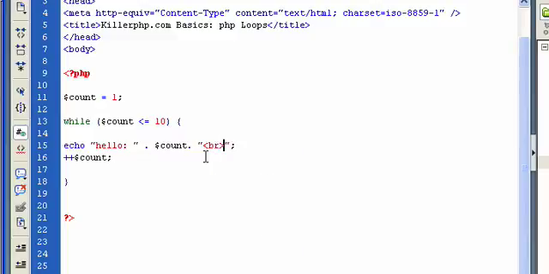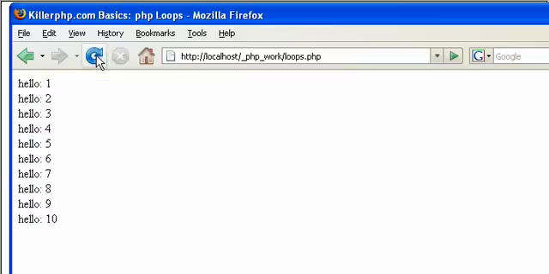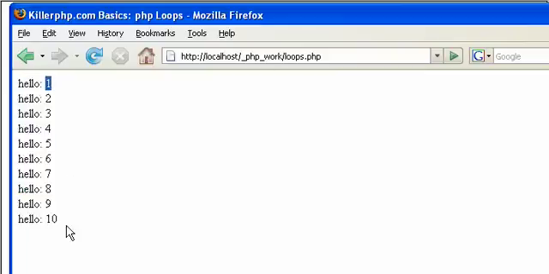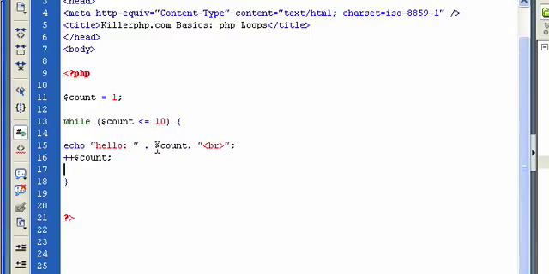So let's take a look at this in the browser again. And here we go. As you see, we've created 10 hellos, and it's printed out the numbers. The reason it's printed out the numbers is because we've actually told PHP to print out the count variable value to the page. So there you go. This is a basic loop. This is the while loop.